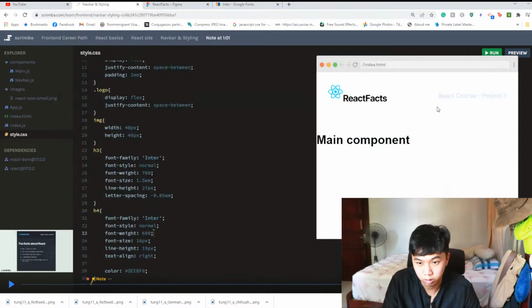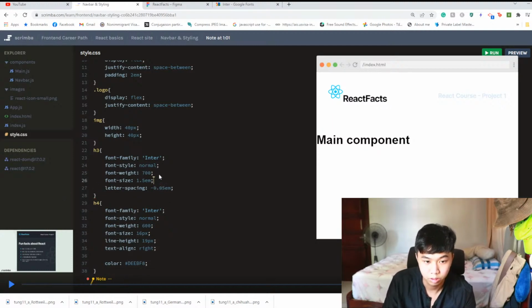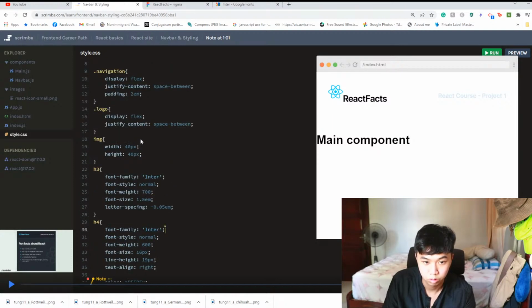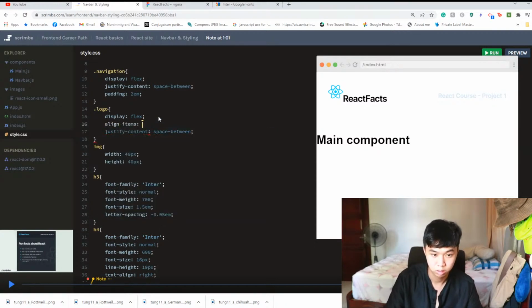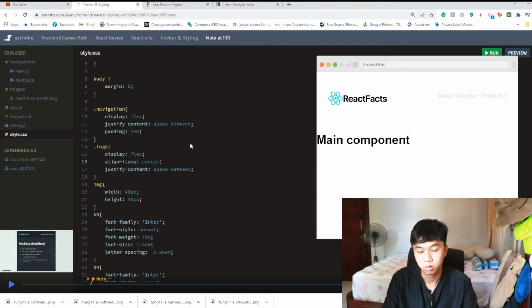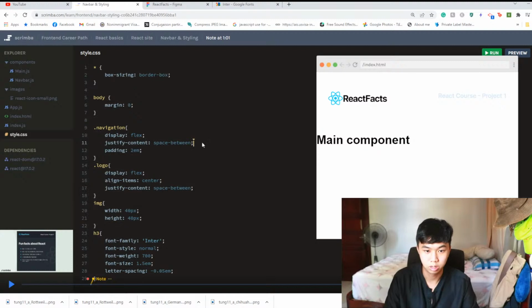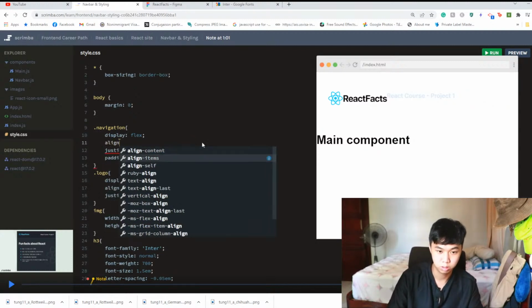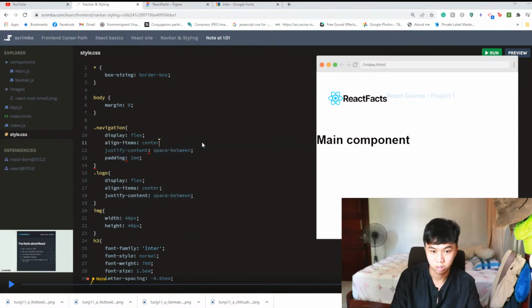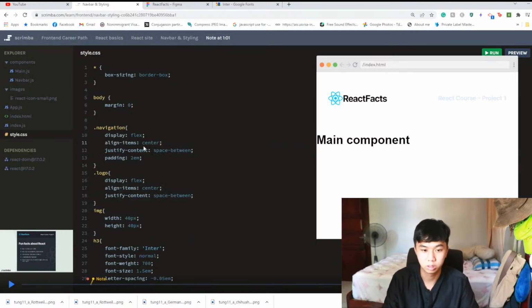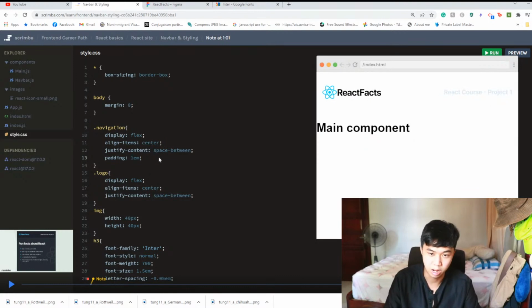How do I make it like on the same line? And spacing, height, size, font weight, letter spacing, that's good. Font style normal. Display flex, space between, align items centers, right, navigation, align items centers. Okay, now we just need to do 1 EM and that is good.